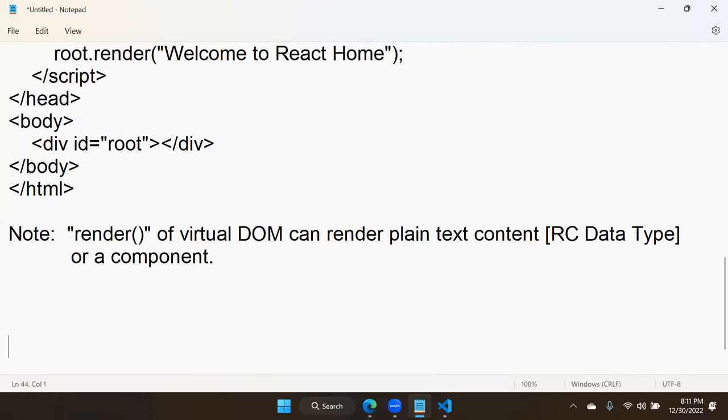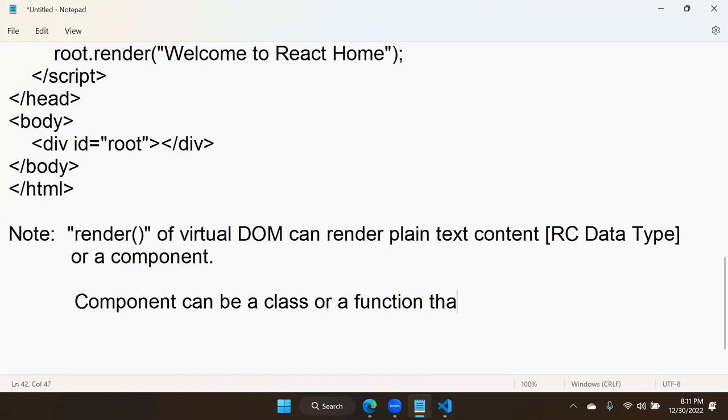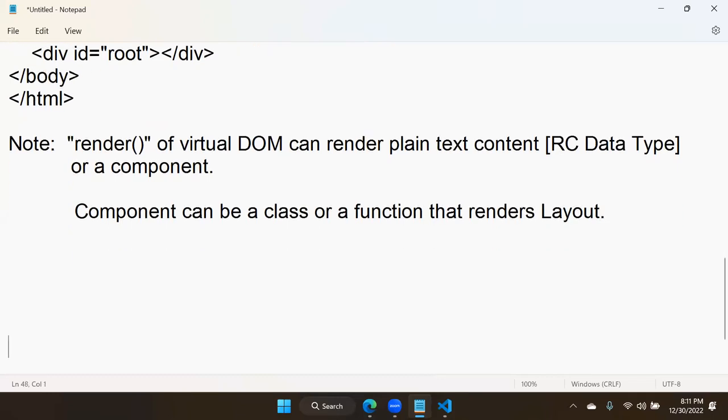Now, how do we design a component? I will show you a simple sample component. What you should know is a component can be a class or a function that renders layout. Remember, we will have a separate session on components.